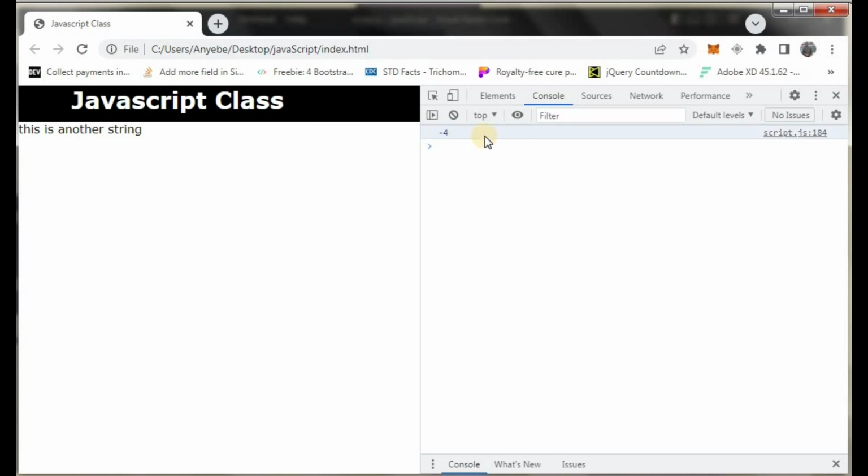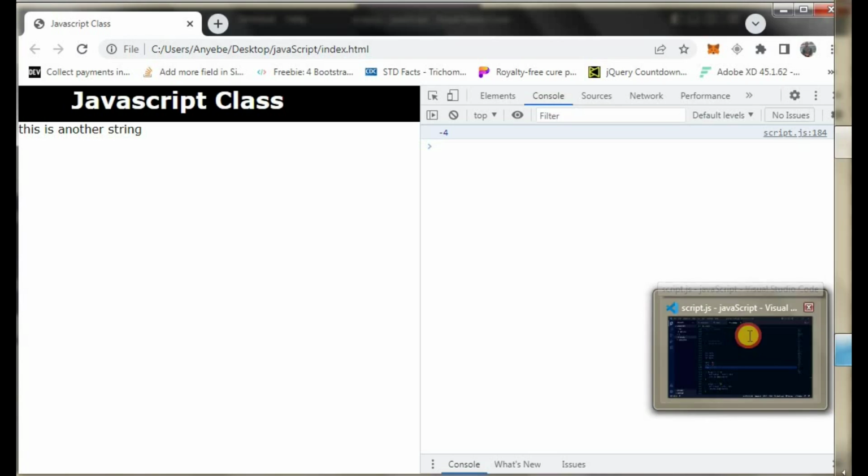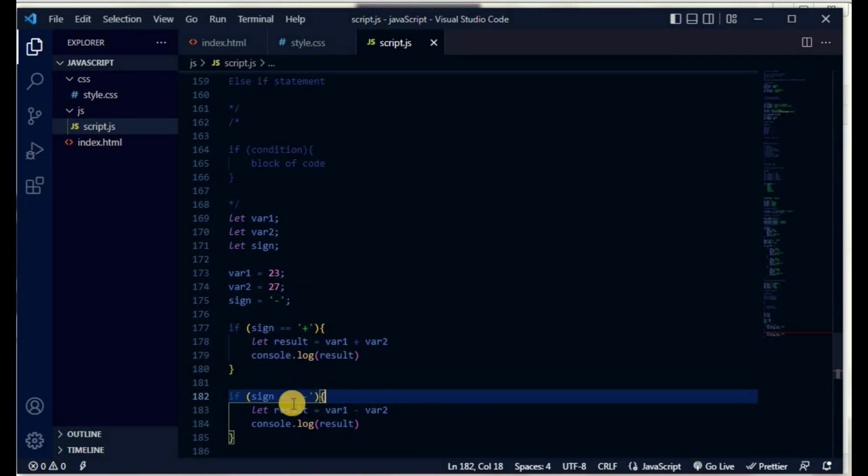And we have -4. So basically we are already building our calculator, and you could put other conditions. If the sign is divide, let it divide. If it's modulus, let it perform the function of modulus, and what have you. So basically this is where an if statement shines brighter.